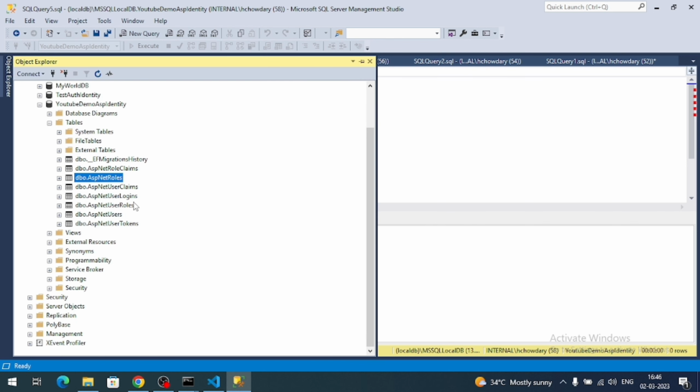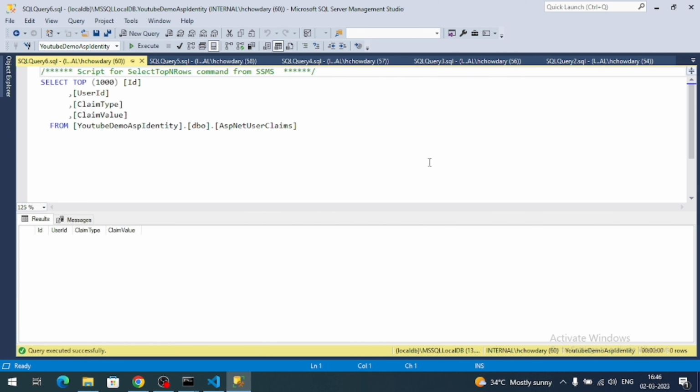Next, user claims. This is the next important table. Claims are very important. These are user claims, like: this user has this permission to view this page or to update this page. Like that, claims will be stored here. Claim type and user ID are mapped, so this is like a many to many relationship table.